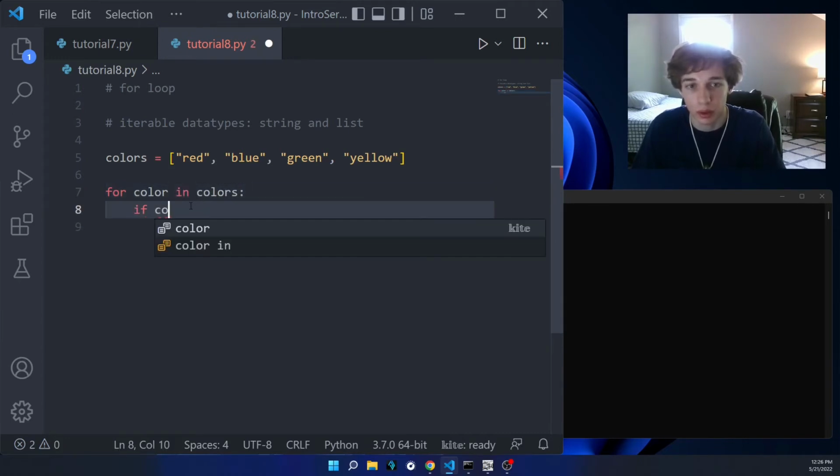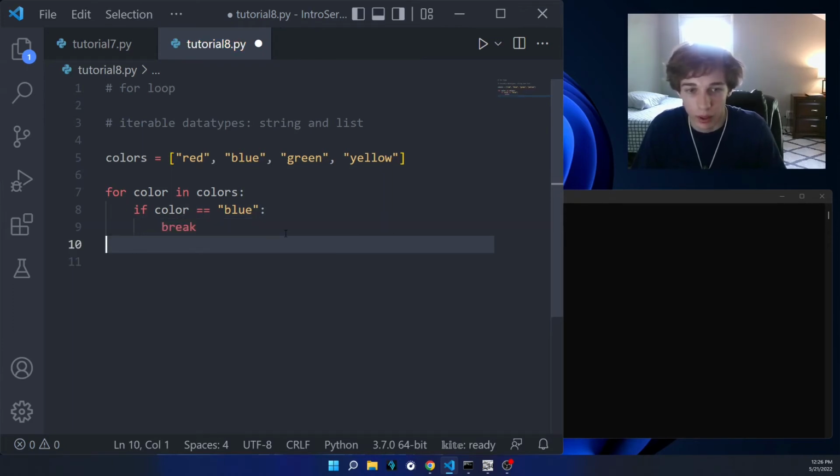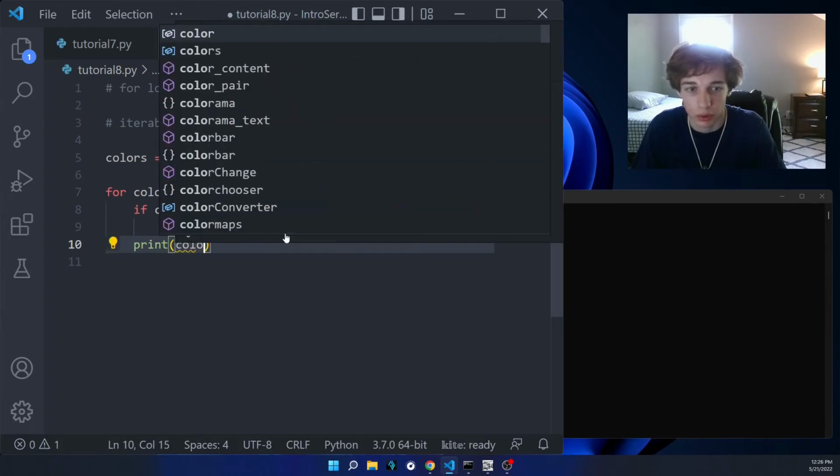We'll say if color is equal to, let's just say blue, then we want to break. And then after that conditional statement, we'll just print the current color.